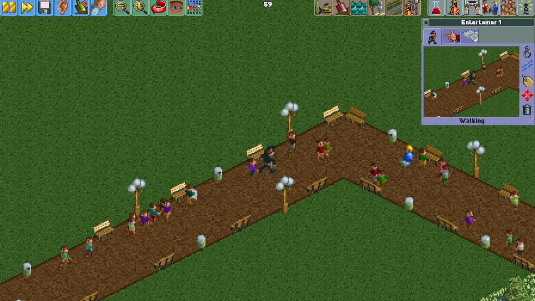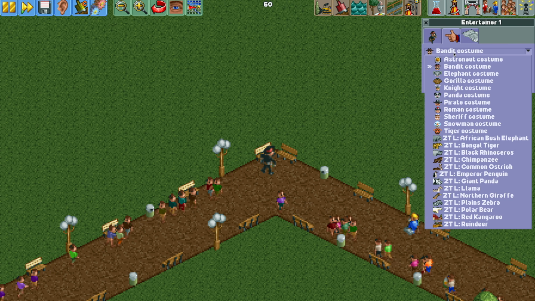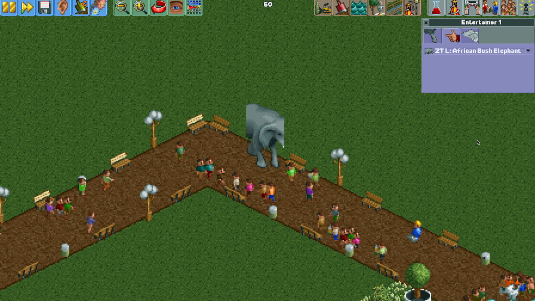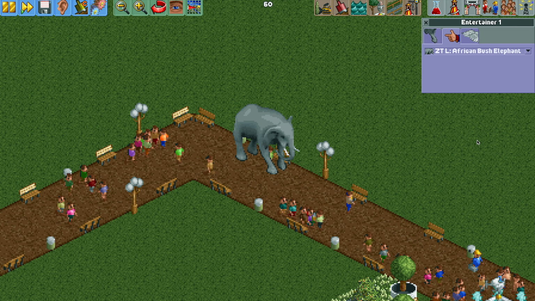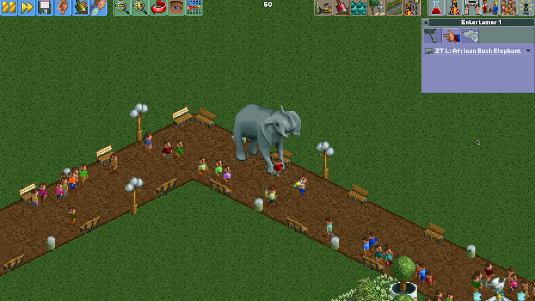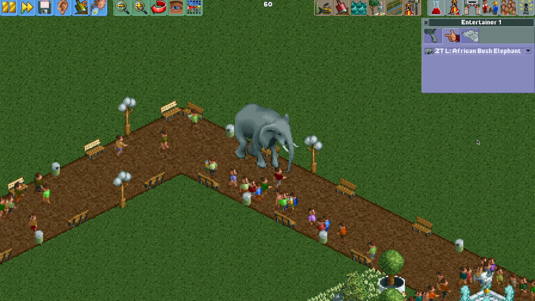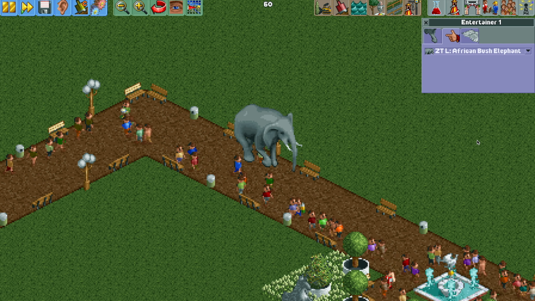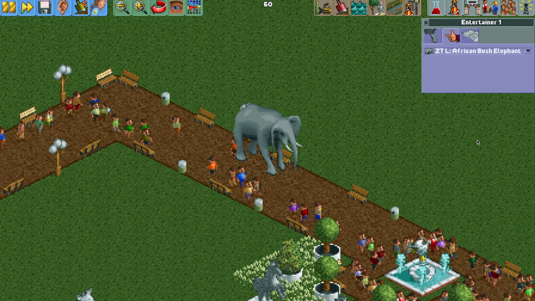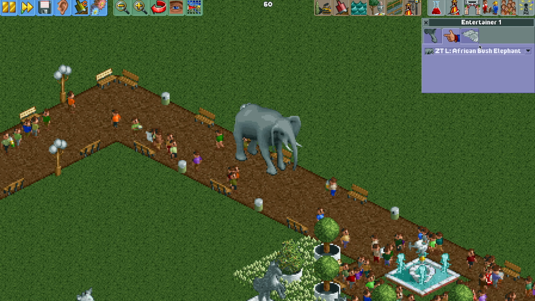So right now we have a bandit entertainer, but I can select his costume and change it to, I don't know, let's go with the African elephant. So now we have a giant elephant charging down the pathway of our park, trampling guests. I don't know why they aren't screaming in terror, but we have an elephant now in our park.